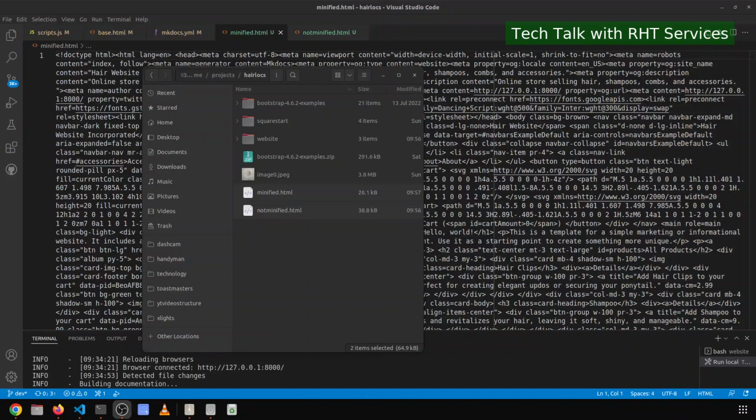Today's video, we're going to be talking about minifying files. Now, if you've never heard of minified files, basically these are files that are condensed in their size and contents and are known to have great benefits.